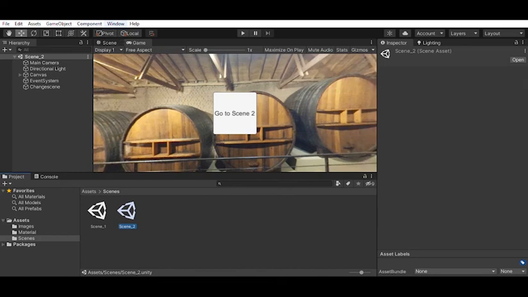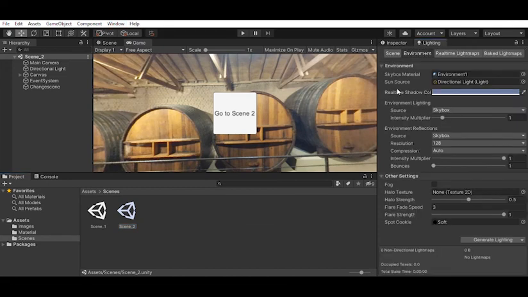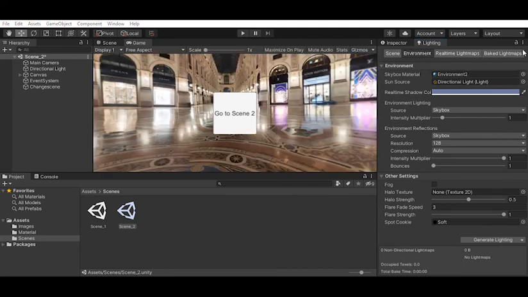So now we're just going to go to Window, Rendering, Lighting, and it's going to open us the environment material. And now remember that we have Environment 2 material, which is the one that was in Milan. And as easy as that, we have changed the environment scene to the other 360 image.